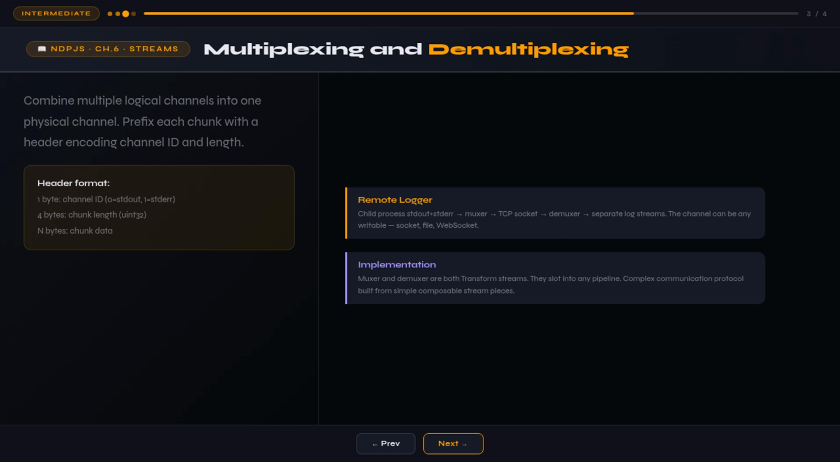The elegance here is that the protocol is just a stream transform. The muxer and demuxer are transform streams. They slot into any pipeline. The underlying channel can be a TCP socket, a file, a WebSocket, anything writable. Multiplexing and demultiplexing illustrate a deeper principle. Complex communication protocols can be built from simple stream transforms, composed together with pipe.